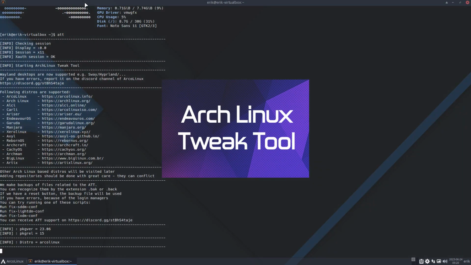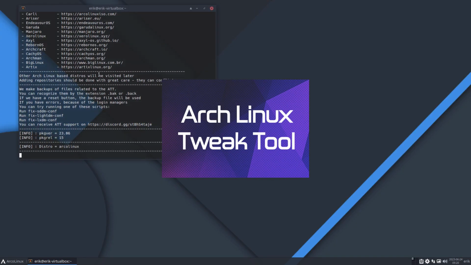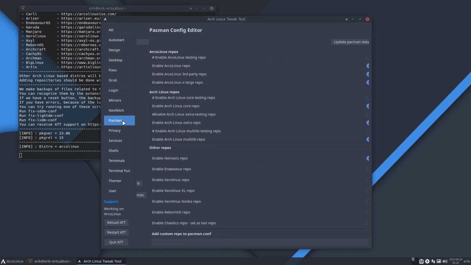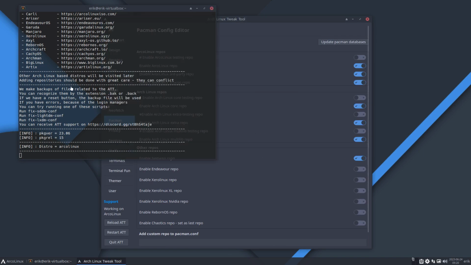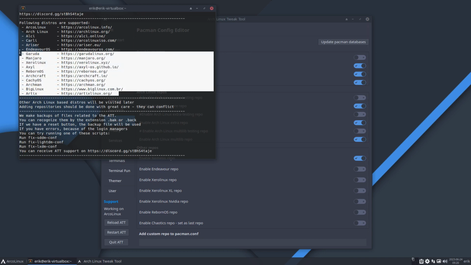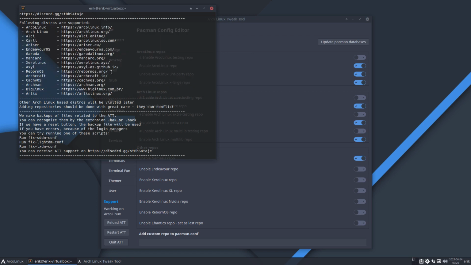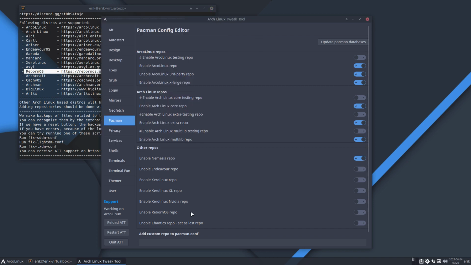So the ArcoLinux tweak tool has changed a little bit, and that's because of our communication with the Reborn OS guys. One of the ArcoLinux distros that the ArcoLinux tweak tool supports has been, for quite a few years I guess, Reborn OS, but now we have also added the Reborn OS repo.